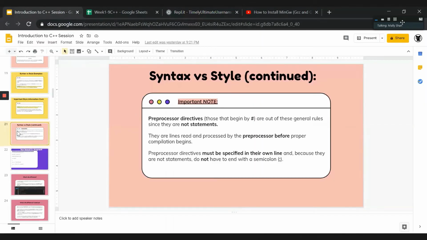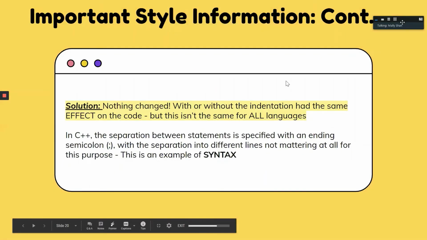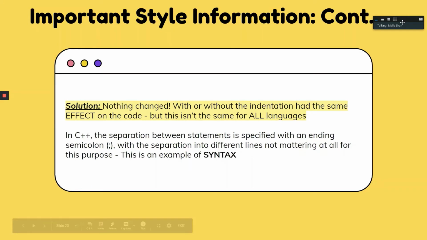And not having semicolons counts as a syntactical error rather than a style error because your computer will throw a bunch of errors at you. So yeah, I hope this makes sense to everybody. Does anybody have any questions so far?